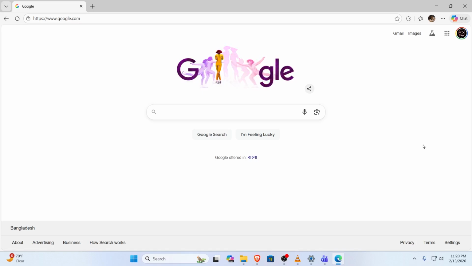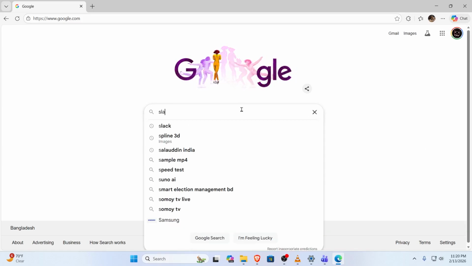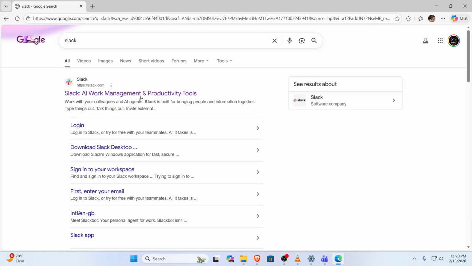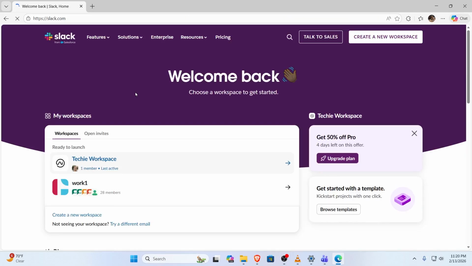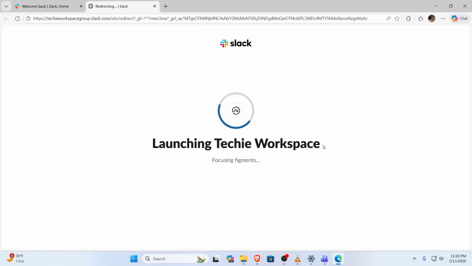Now, at first, what you have to do is either download the app and you'll have a shortcut on your desktop, or just go to your browser, go to Google and search for Slack. Then just go to slack.com. And after that, just launch any of the workspaces if you want to. Just wait for it to load.